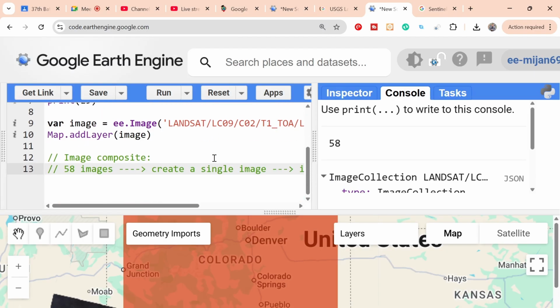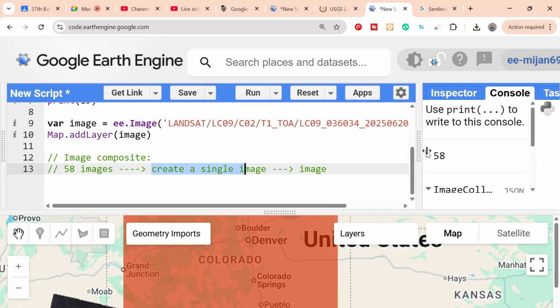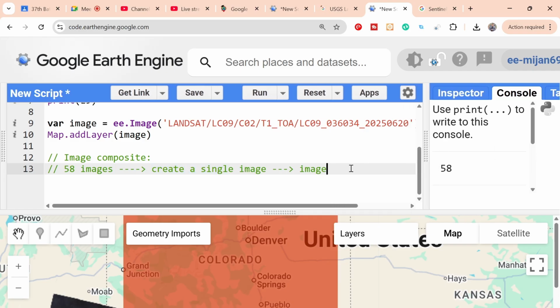So I have a total of 58 images. I use all of the images and create a single image. Or put another way, I use multiple images and create a single image, and it's called the image composite.